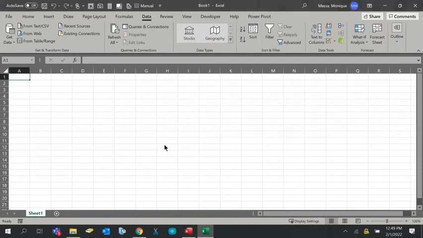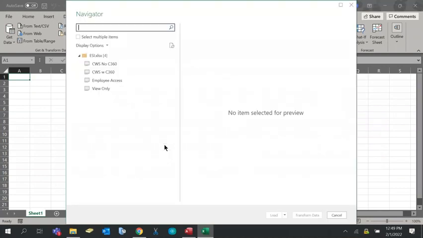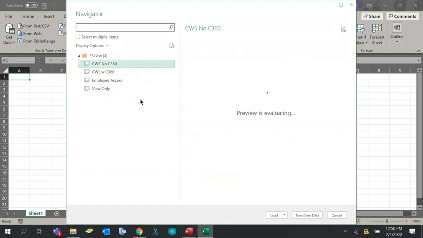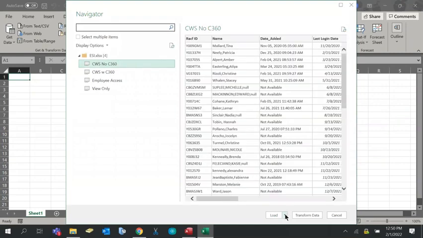So it is trying to establish a connection. After establishing the connection, select all the four if you're able to. If not, just select one by one. So CWS, C30, right? Okay. So load to. Do not click on load. Load to.